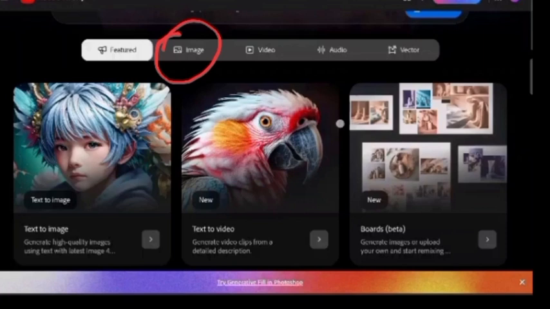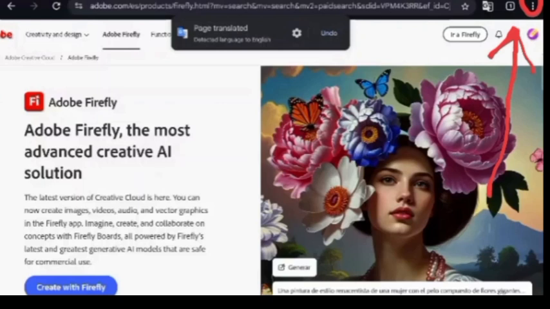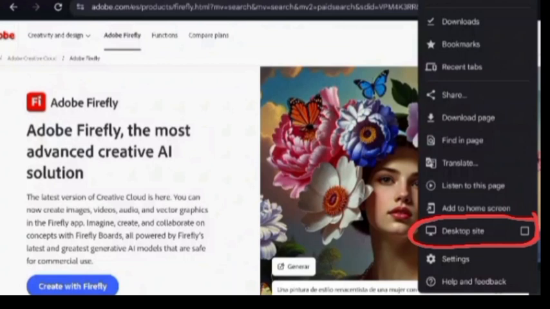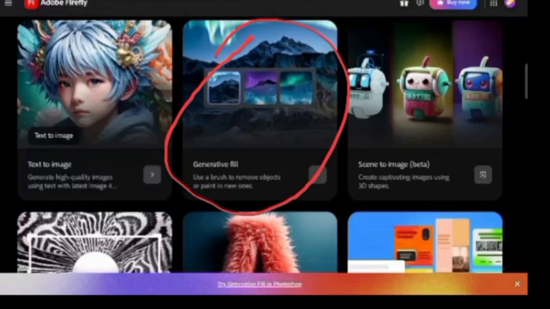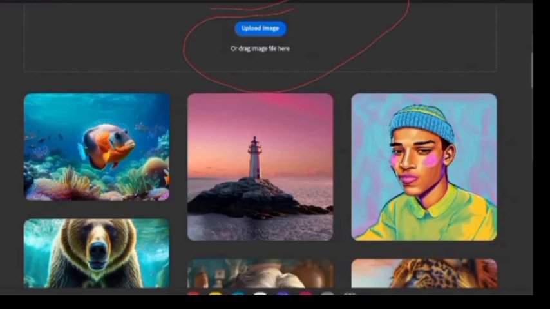Now you click on image, and before then ensure that you go to, I'm using my phone, or if you're using a tablet, go to the three dots and change from phone to desktop site. Click on desktop site so you can see what you are doing clearly. Afterward it will bring you to this page, and you see the generative fill.